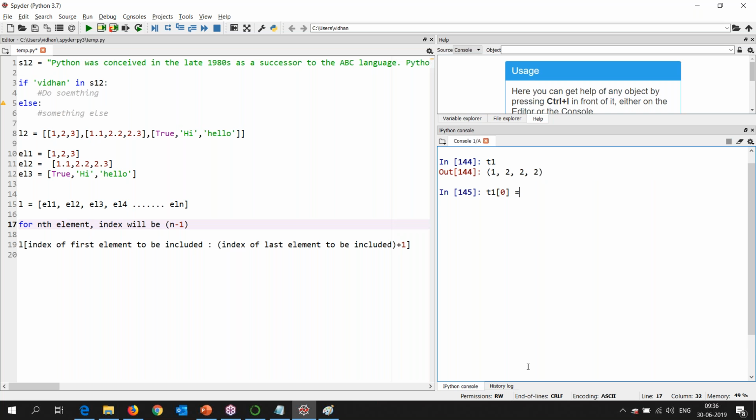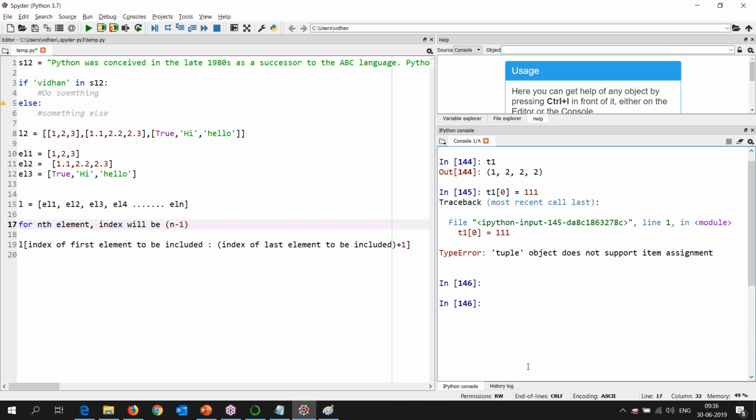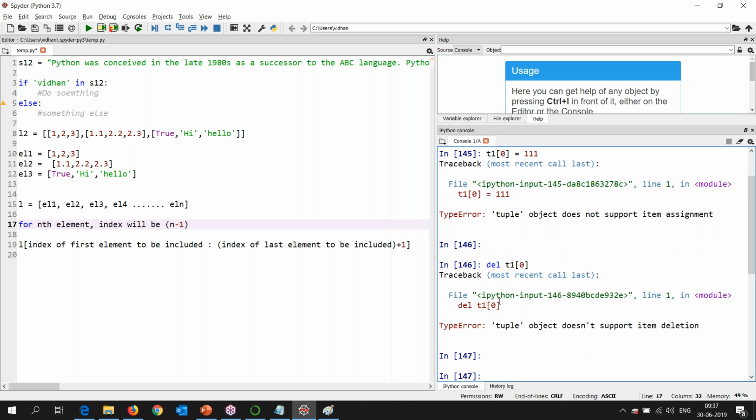So the zeroth index, I want to change from 1 to triple one. I cannot do that. See, tuple object does not support item assignment. That means that they are immutable. You cannot do such things. You cannot delete a particular element from here either. It does not support item deletion. So you cannot actually manipulate anything which is inside the parenthesis.